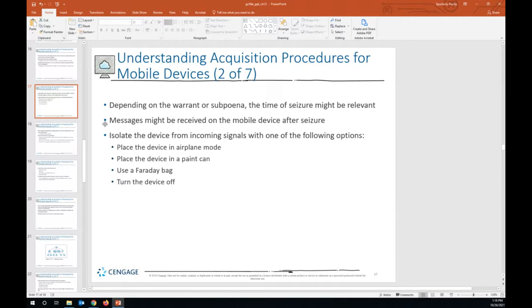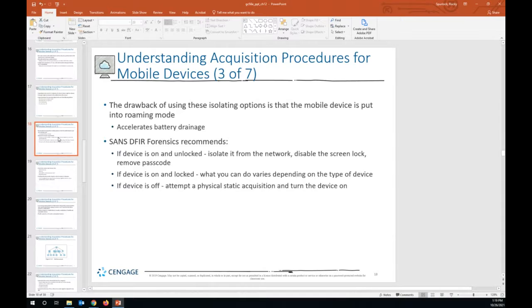From that, you must isolate the device from incoming signals, and you can use one of these options. You can place the device in airplane mode. You can place the device in a paint can. You can place it in a Faraday bag, or you can just turn the device off. Remember though, if you turn the device off, you could lose the information that's stored in the RAM, volatile memory. Now, one of the drawbacks of using these isolating options is the mobile device is put into roaming mode, which accelerates the battery drainage.